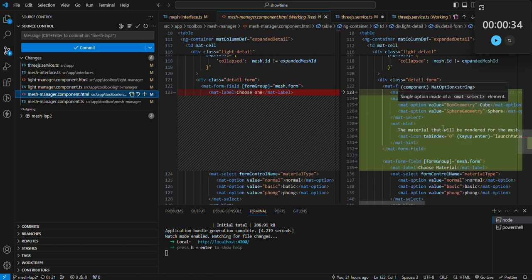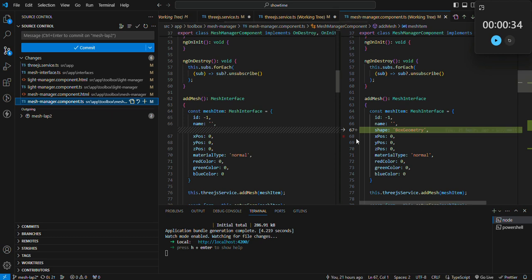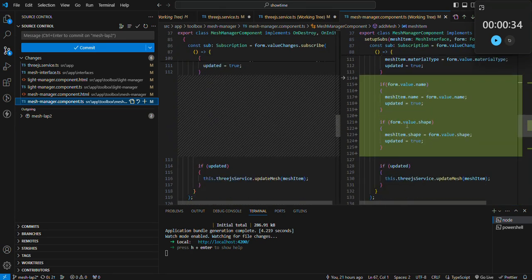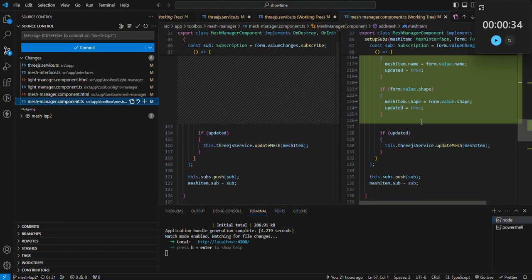And that was that. We've done this 100 times: added a select, added my choices, and all that. And last but not least, here's where the transpiler broke because we added a new attribute to the mesh item interface. So I made a default of box geometry, which I think makes sense. And then in here, I had the same bug as in the other one, where I wasn't saving the mesh name and then this shape.